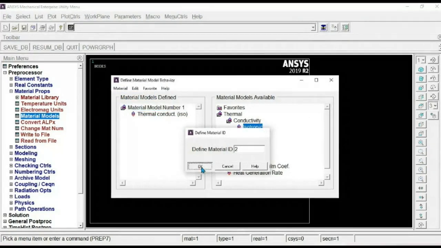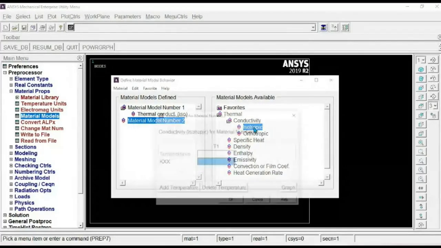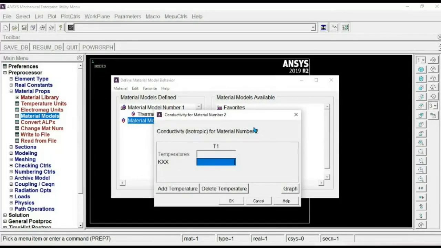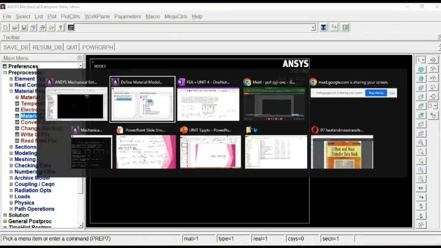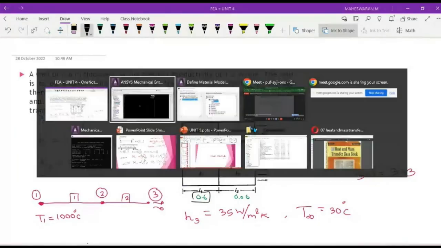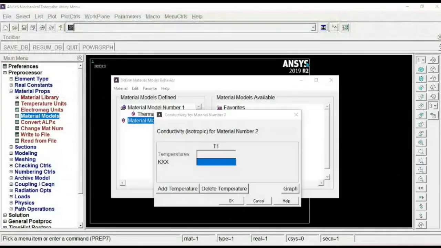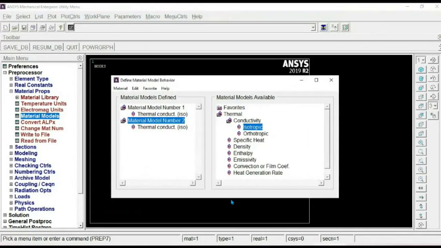It is asking ID 2. Let me choose that. Again, I will go for isotropic. Go for the second conductivity. What is the second conductivity? I think it is 0.3. Okay, we'll proceed with 0.3. Click OK.